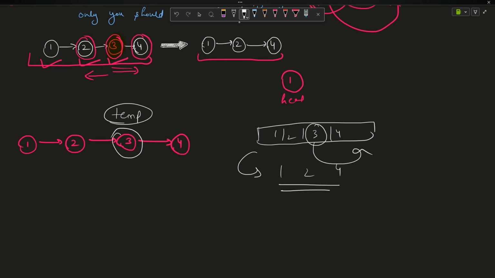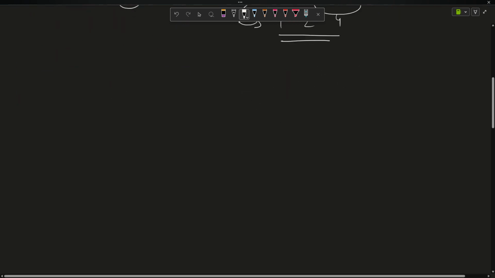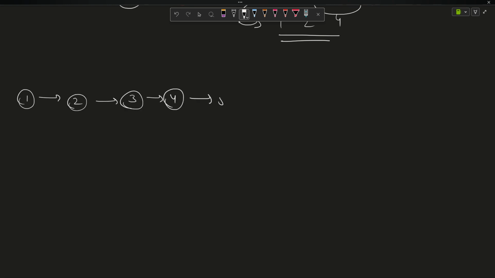I just pushed it to the last. So let me extend the linked list once more. Suppose my linked list is 1, 2, 3, 4, 5, 6. This is my temp. Okay. Now what will I do?